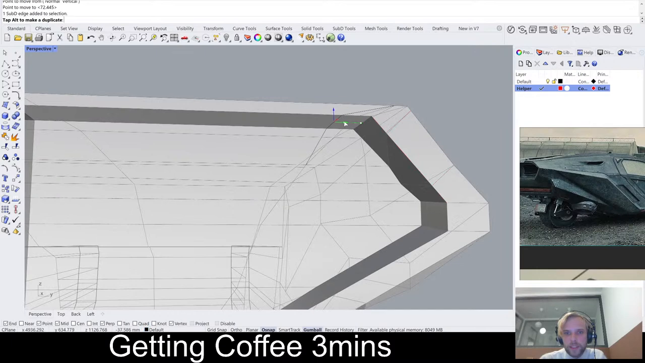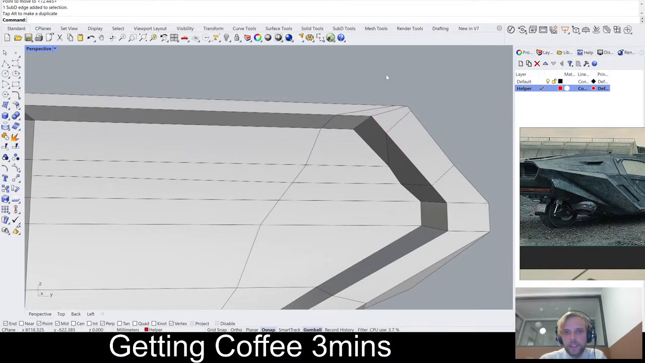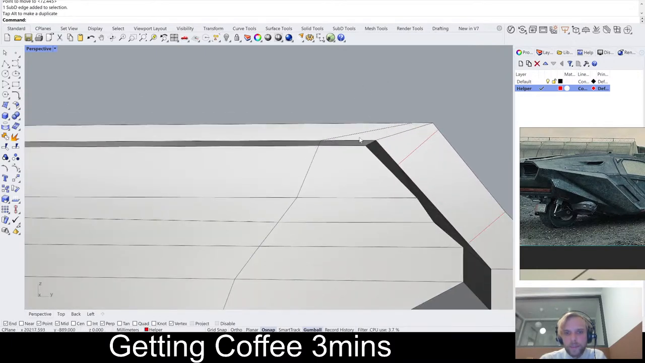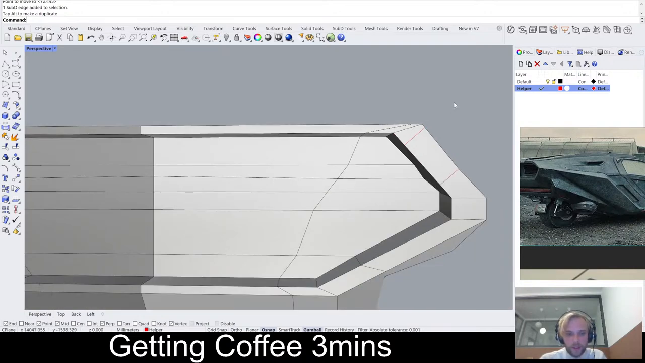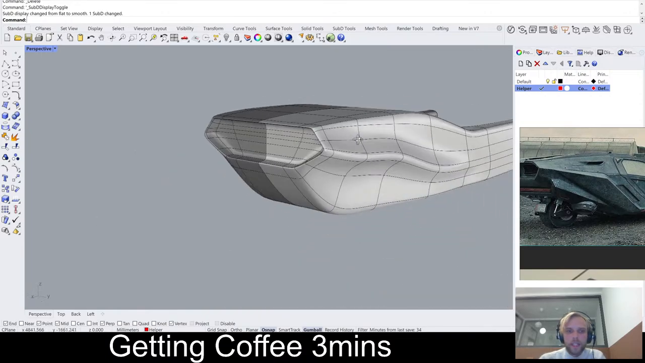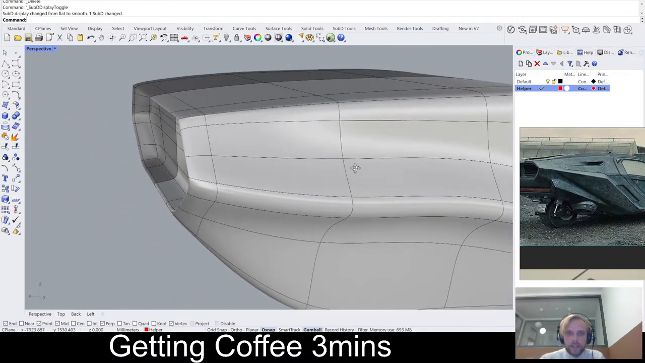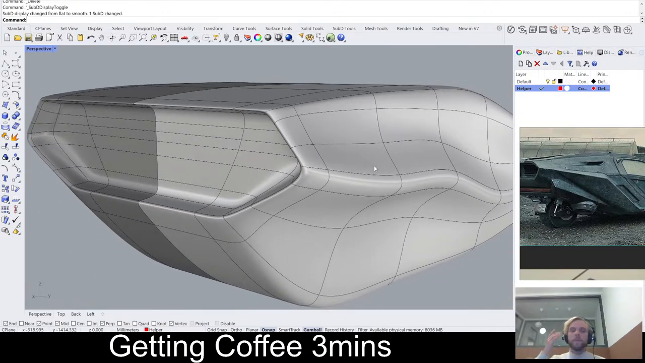Perhaps it's only this area right here that needs to be increased. Okay, select curves, delete to get rid of them, smooth it out. This is much cleaner than it was before. I like how this smooths out.